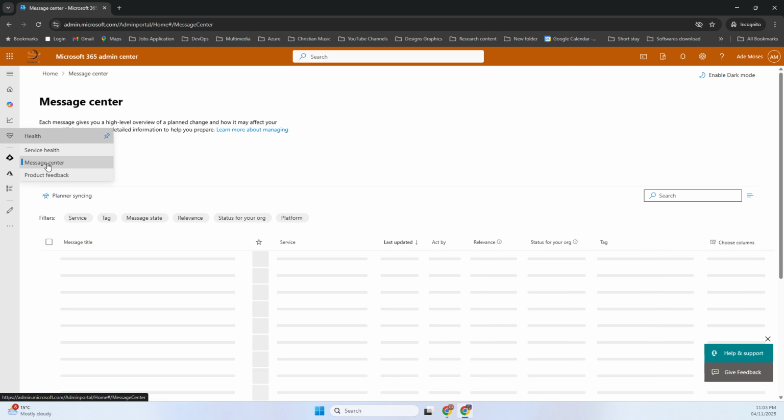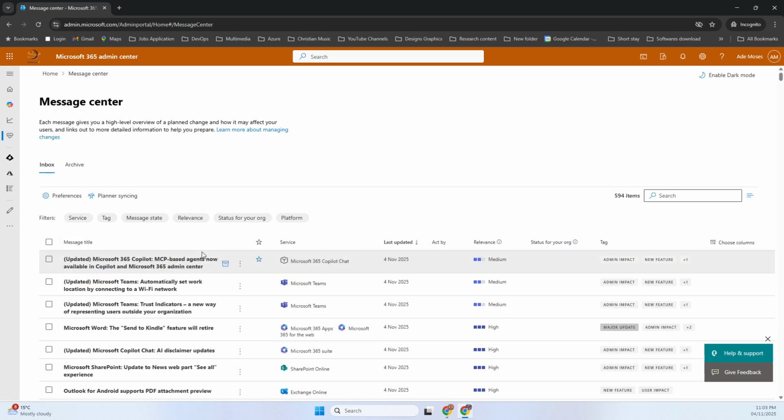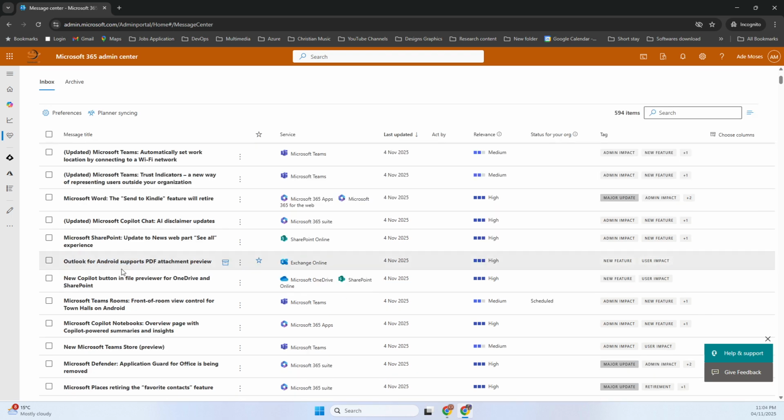This is the message center. If you come up here, you can see here, the person can see what is going on with most of these products in Microsoft Exchange. If you look at it here, November 4th, 2025, Outlook for Android support PDF attachment preview. So you can see that now. So the person can see a whole lot of things.